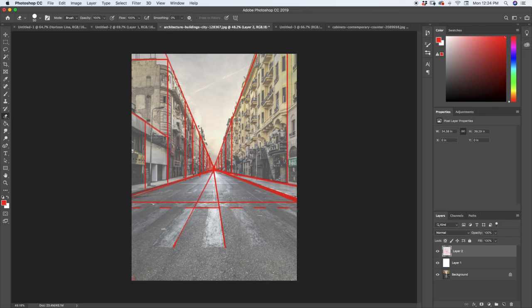This should be making sense to you now. We basically have a vanishing point, and all these buildings are disappearing towards that vanishing point. All of their guidelines are moving towards that vanishing point.